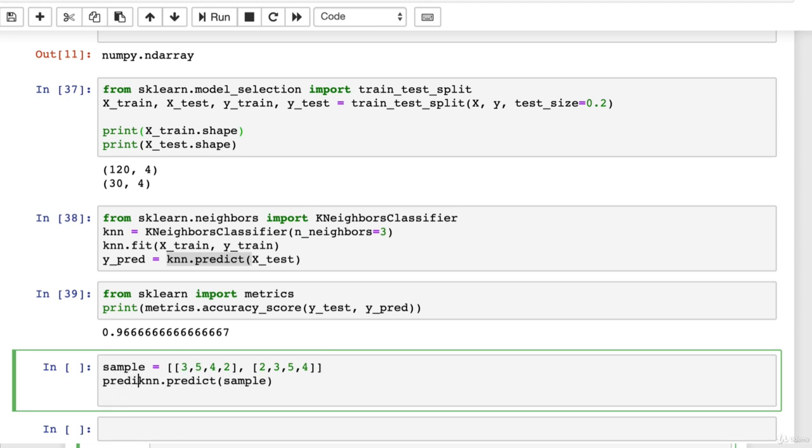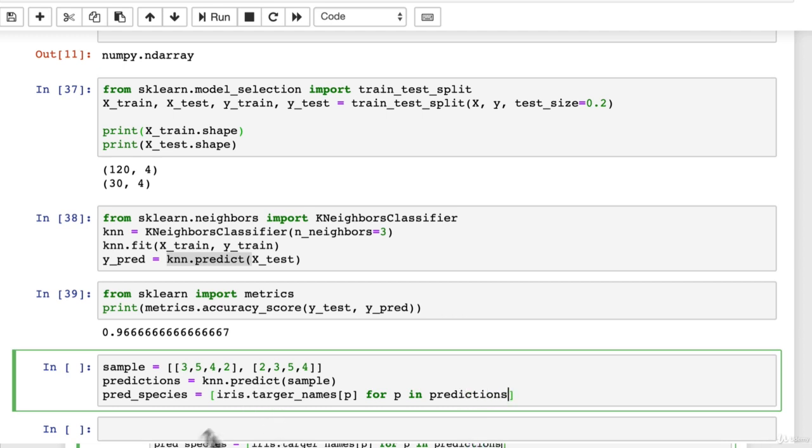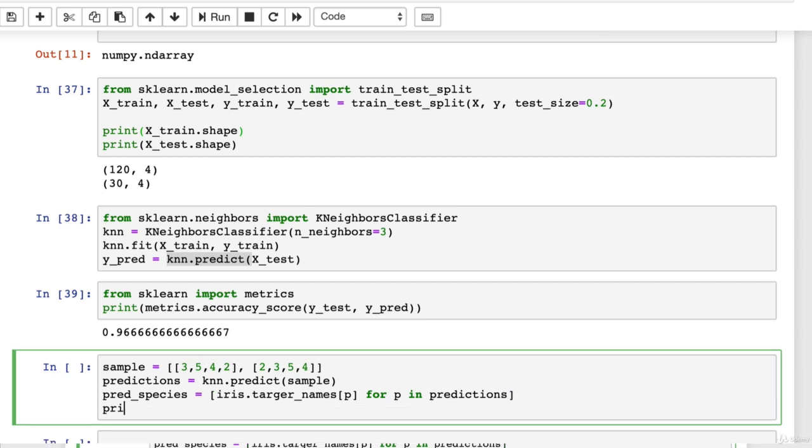So let's say that's going to equal the predictions variable. And let's just do something neat with some list comprehension here. We'll say that the predict species is going to equal the iris.target_names[p] for p, which is the variable that we create, in the predictions. So I'm just using a little nice shorthand Python syntax to hopefully give us the prediction answers.